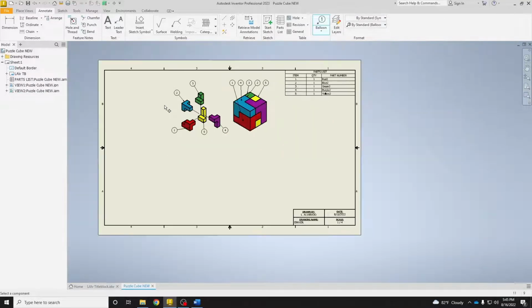So that takes care of our exploded assembly, our actual assembly, our parts list, and our balloons. Now let's go ahead and move on to placing our individual puzzle part pieces.